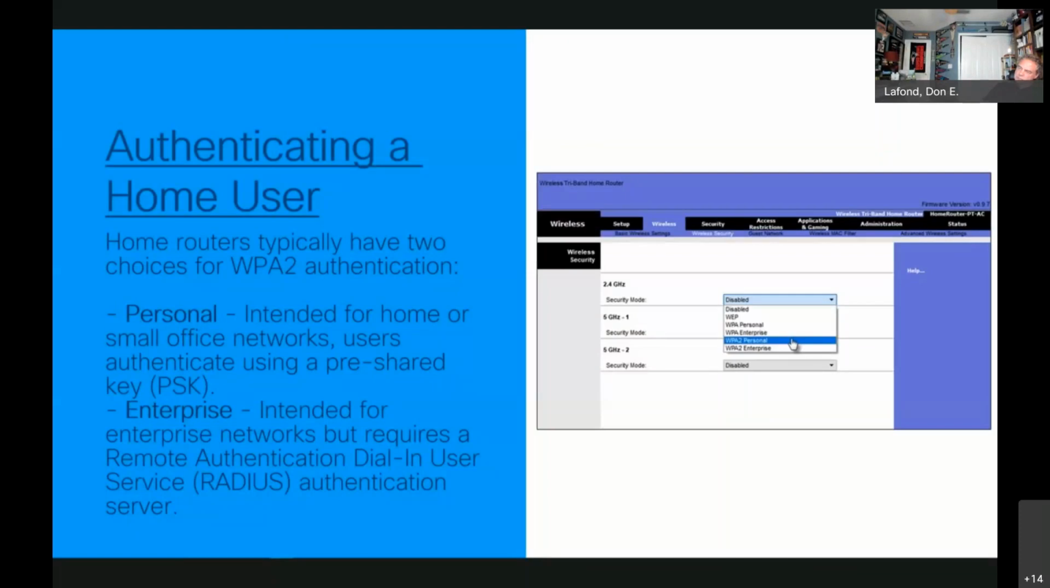There's no special server needed to deploy WPA2 Personal. With WPA2 Enterprise, however, this is where you have a RADIUS server, a Remote Authentication Dial-In User Service. This server is a little more complicated to set up, but it does provide a great amount of security. On this server, you will have multiple users configured, and these users will have a username and password combination. This RADIUS server would be consulted by any wireless infrastructure device that a user tries to connect to.